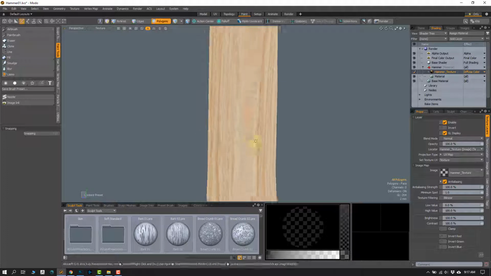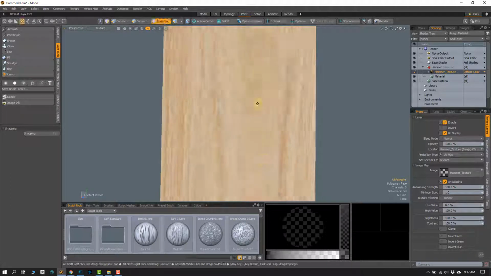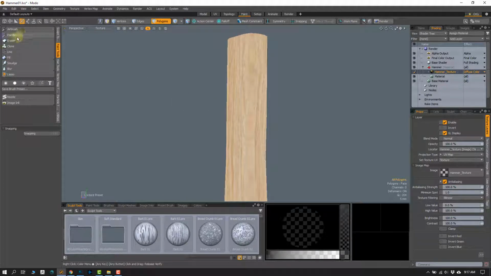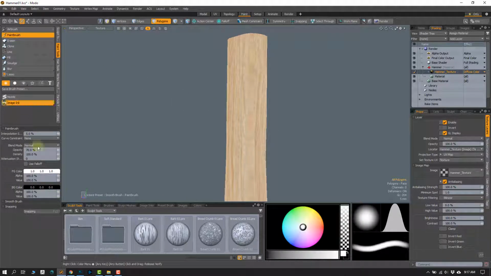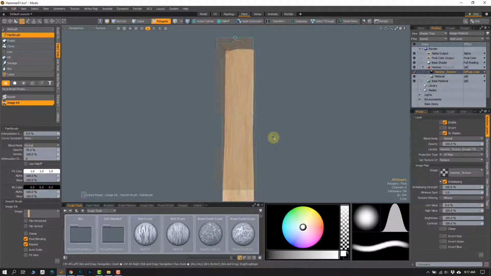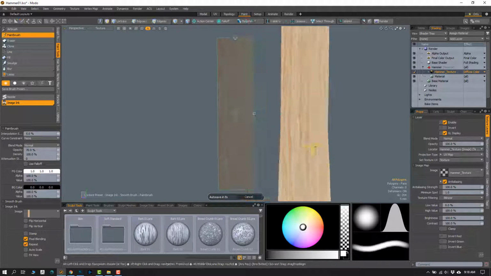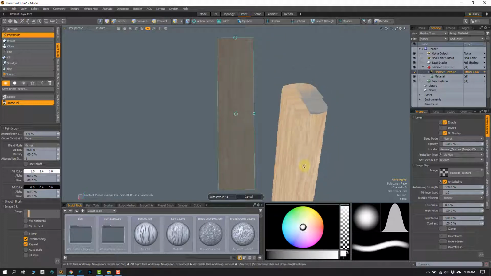So again, just looking, trying to find error spots. This spot right here looks really bad. You can see it's kind of just stretched texture, so that's just a spot that I missed to touch up. Just enable our brush again. There we go, that looks a lot better.